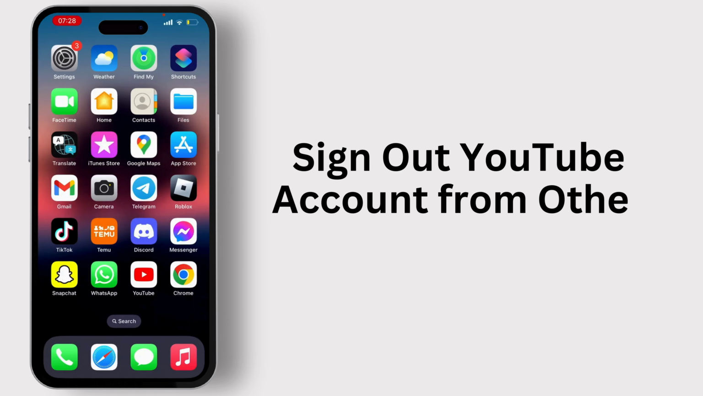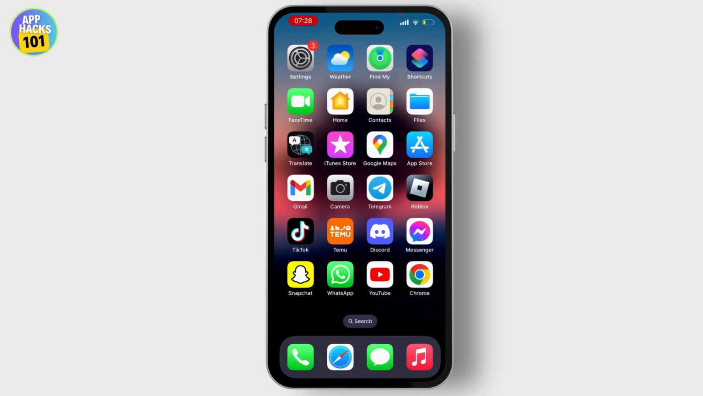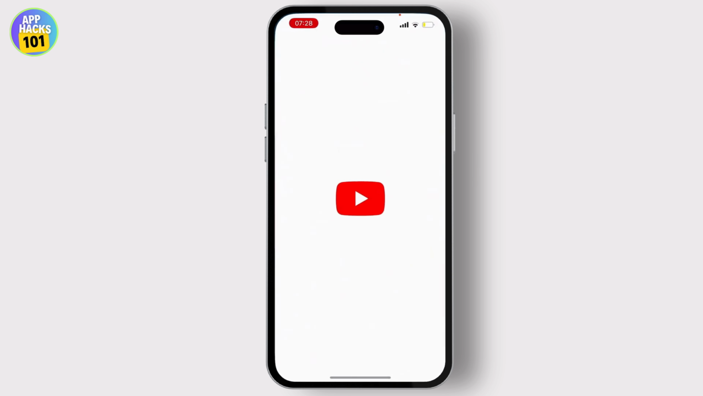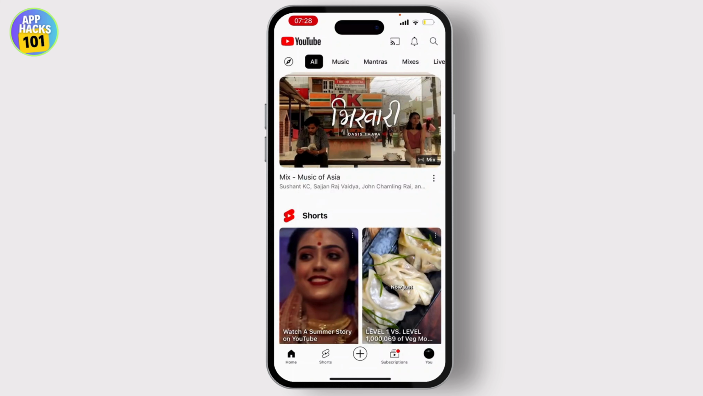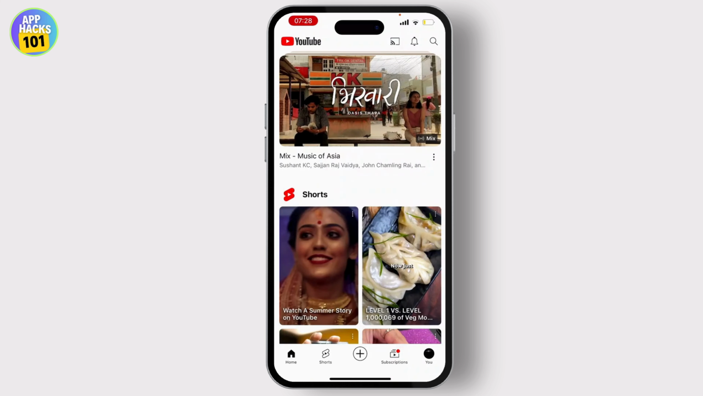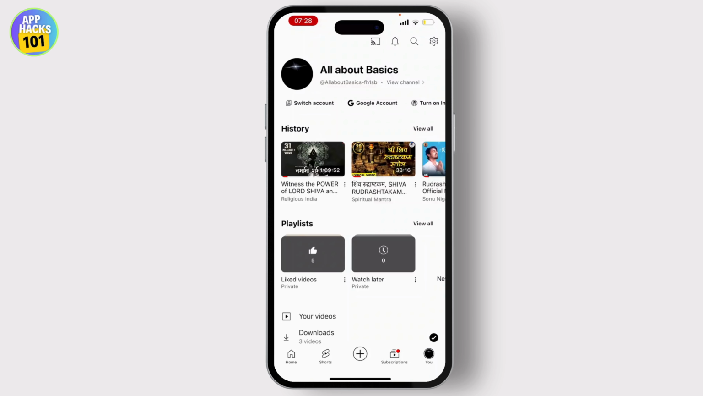How to sign out YouTube account from other devices. For that, first of all, launch your YouTube application and make sure that you have logged into your account. Then, hit on the profile icon which is on the bottom right corner of your screen.